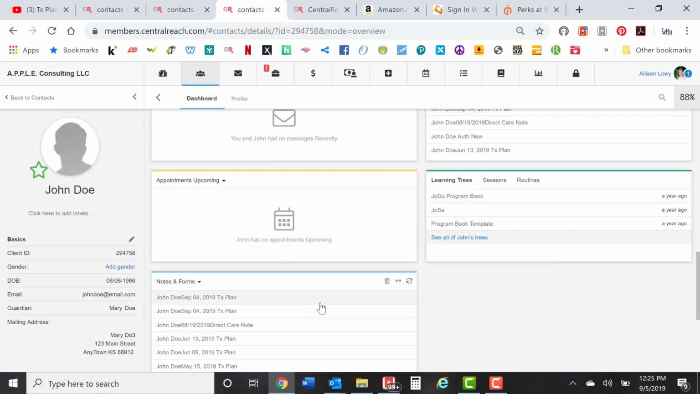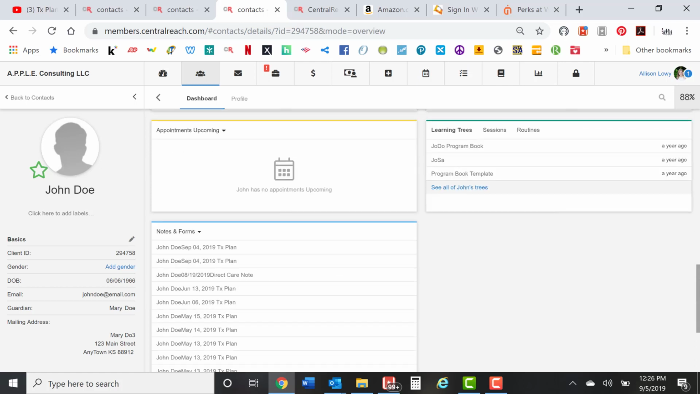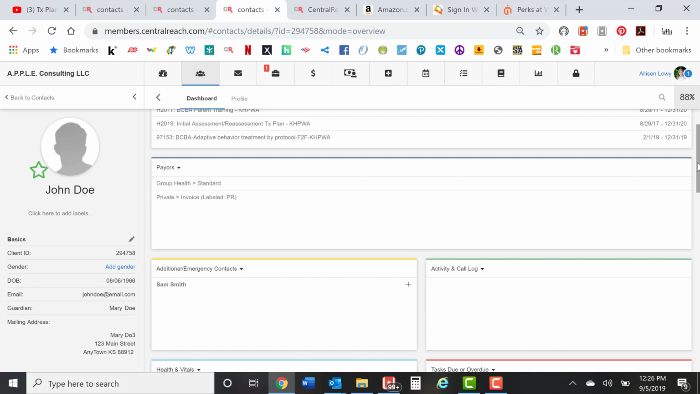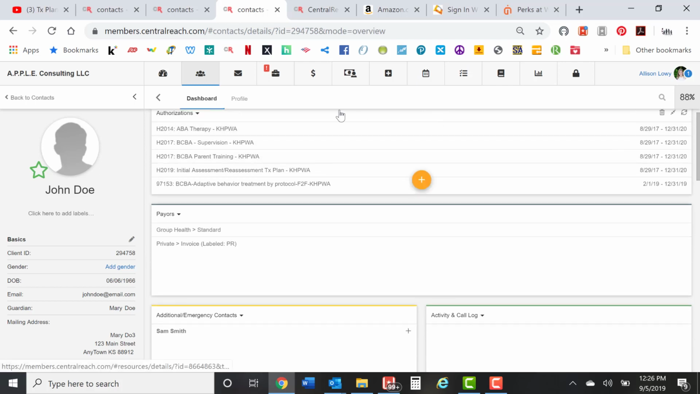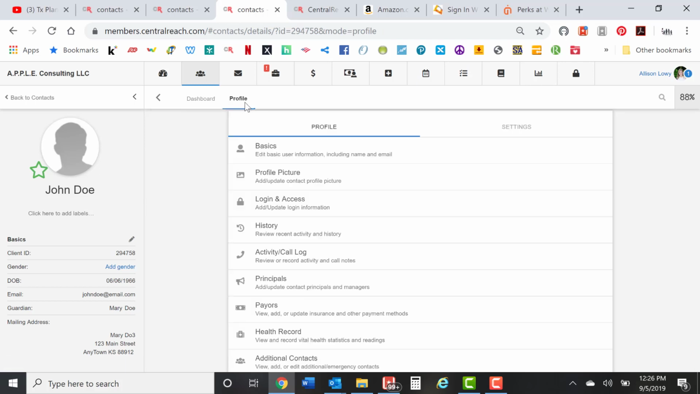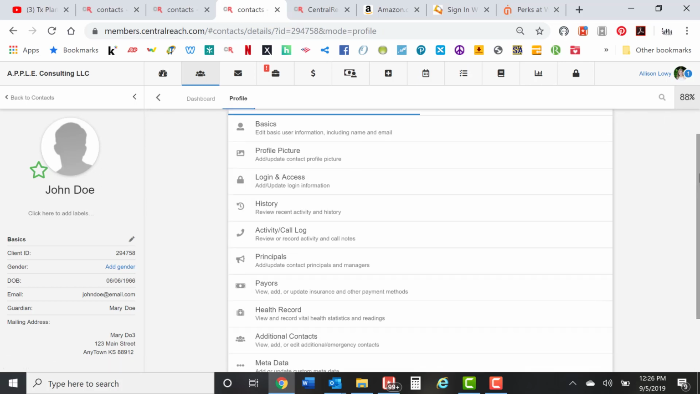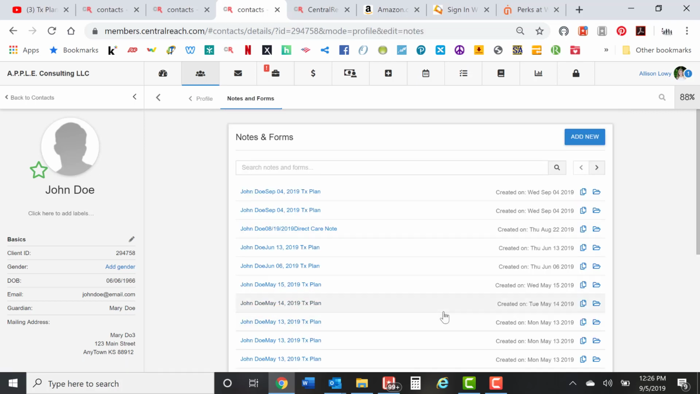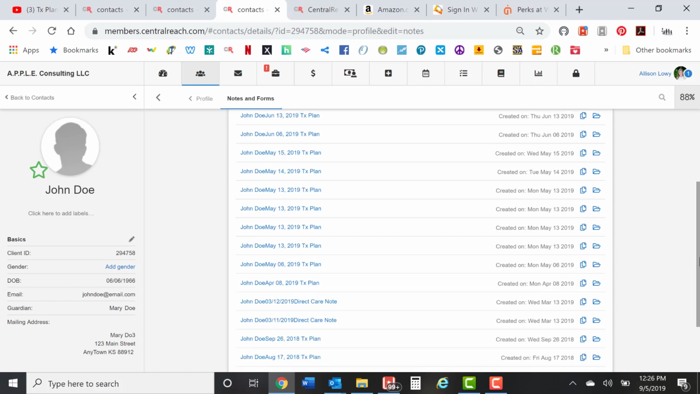Let's say I'm looking for a treatment plan I did in July of 2018. You see that it's not here. So instead, the other way you can look for the treatment plan, if it's been a while since you've updated it, is to go to the client's profile, scroll down to notes and forms, and I know I did something on July 17th in 2018, and that's the one I'm looking for because I don't see it here.